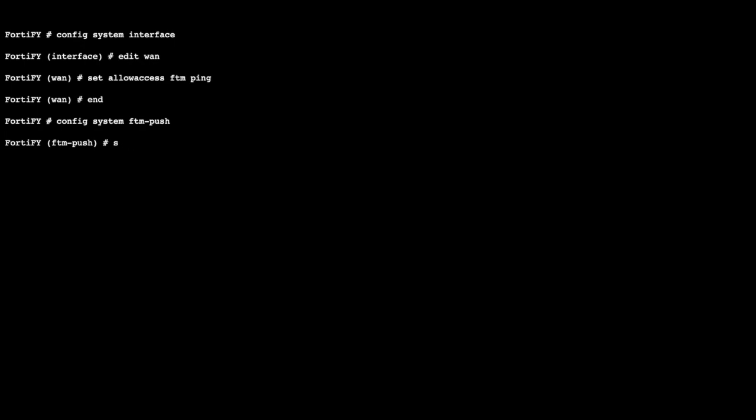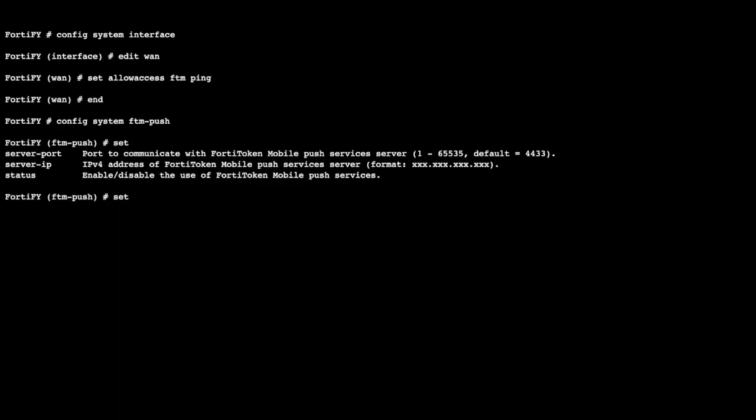So here, you only have three settings that need to be configured. We're going to hit set, and then we're going to type a question mark to see what they are. The server port, the server IP, and the status. So for the server port, I accidentally typed set in here twice. It's going to throw an error in a second. You only need set once.